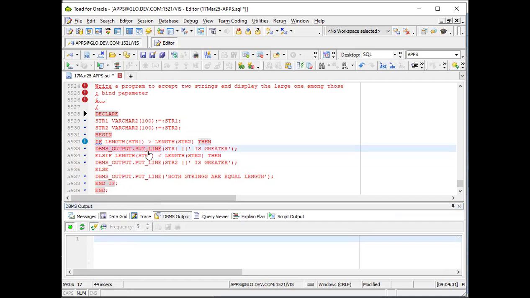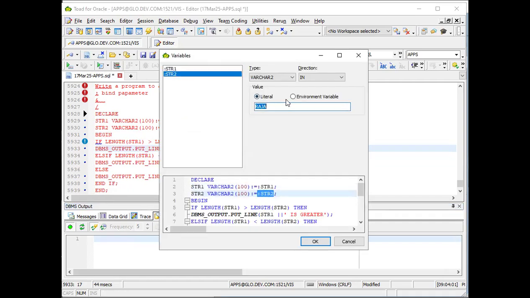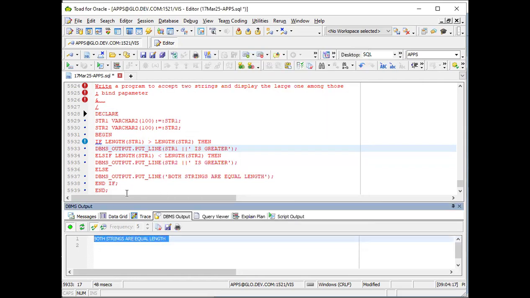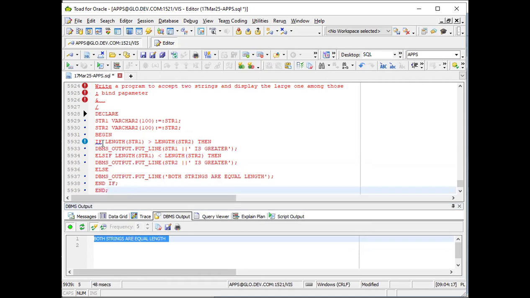Suppose both values are the same length. Swati, and here I am giving Rajan. It has 5 characters, and string1 also has 5 characters. Then both strings are equivalent. Like this you have to check the validations also. Whenever you are executing any query, you have to cross-check whether it is working properly or not with all the conditions mentioned in this query.